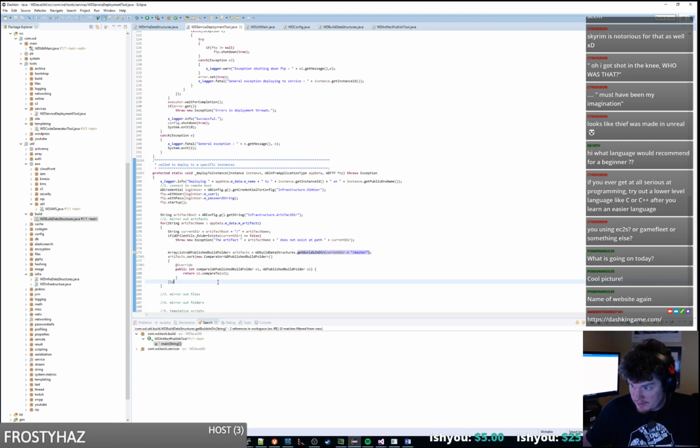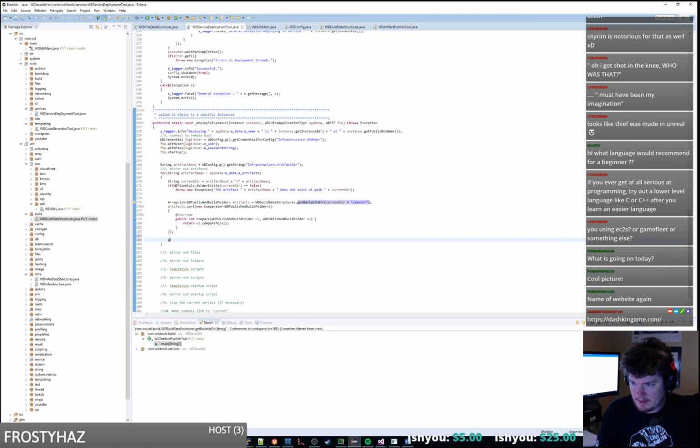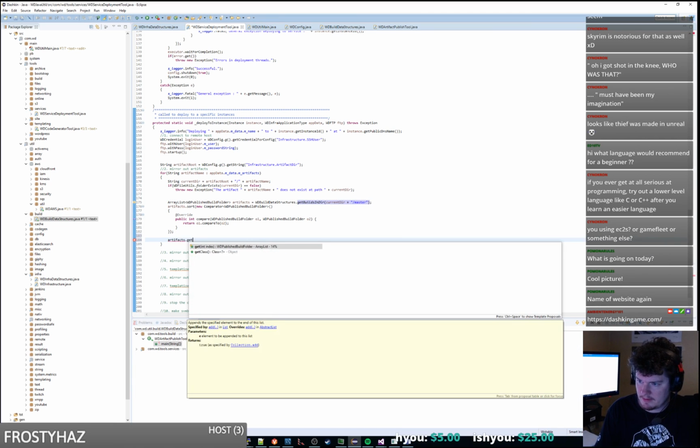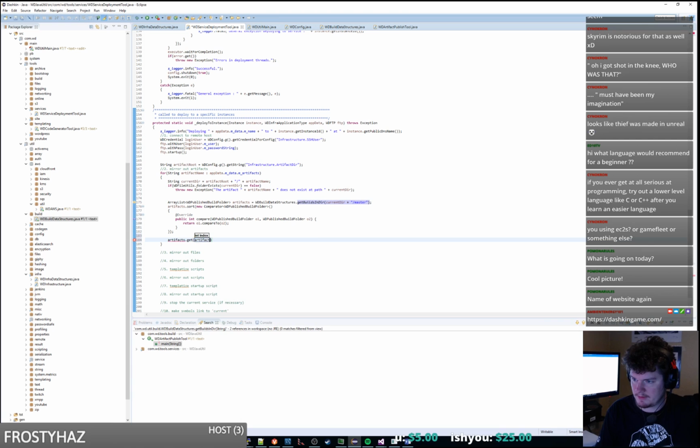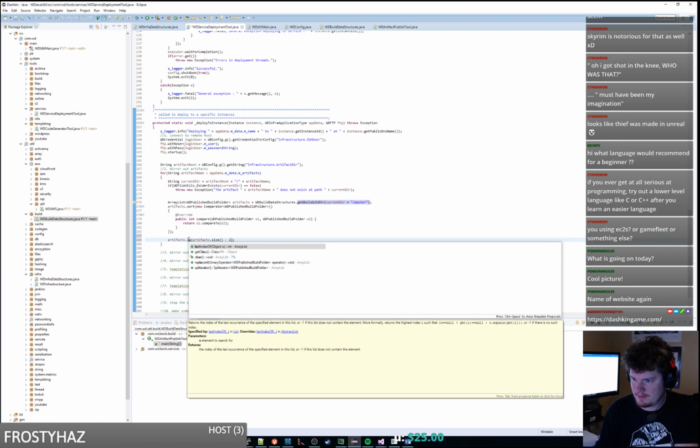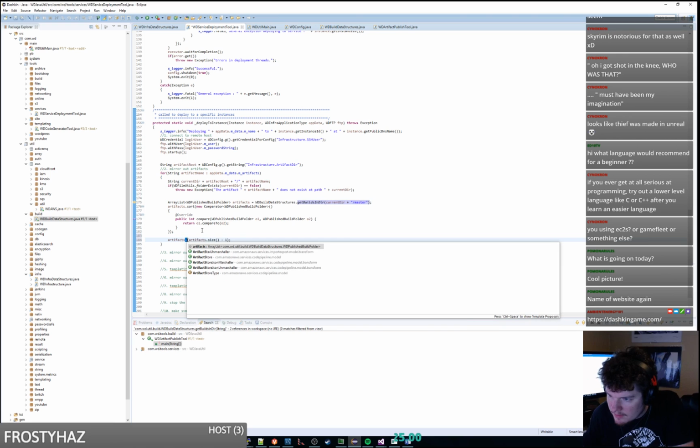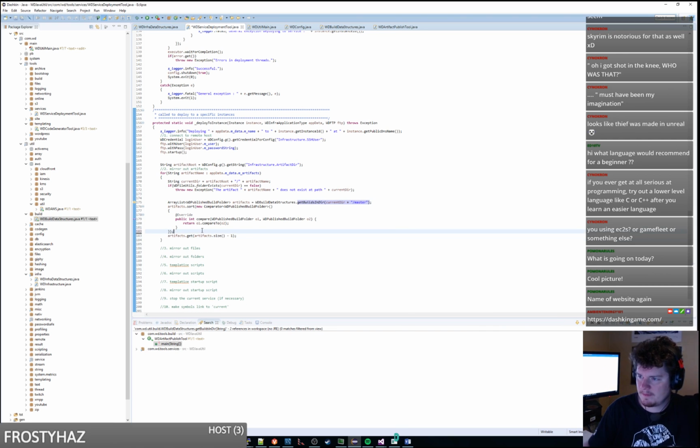So I guess we can go ahead and sort it like that, and then we want to get the artifacts dot get artifacts dot size minus 1. Is there a get last? Is there last? No. That's dumb.